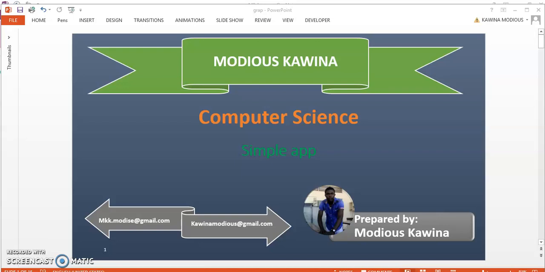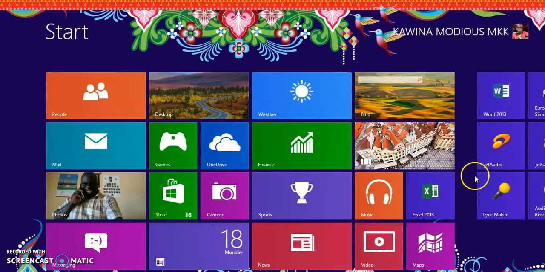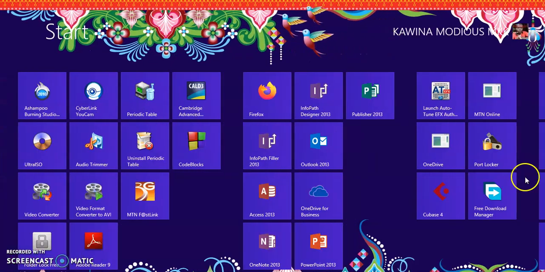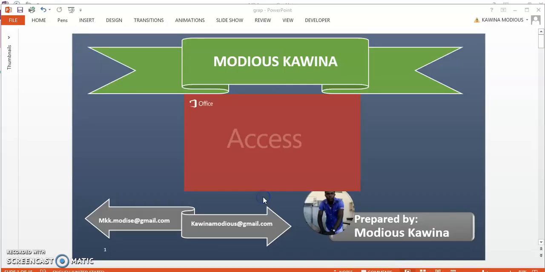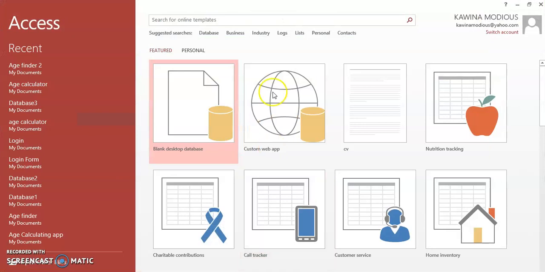So now let's open our Microsoft Access. You press on your start button and then you locate where Microsoft Access is. In my case, I'm using Microsoft Access 2013. So you click there and then it opens. Here these are templates, but we want to design this application from scratch. So you are going to open now a blank desktop database.